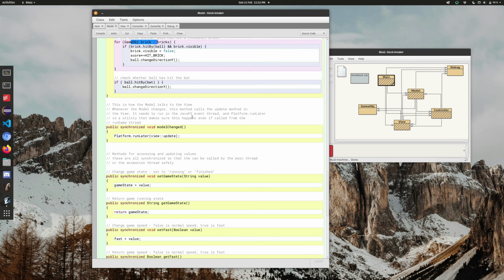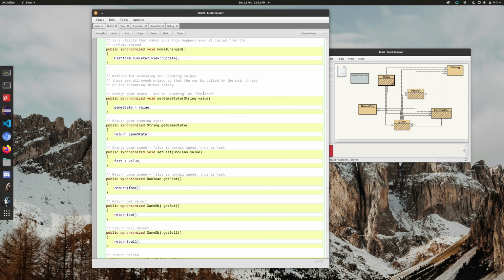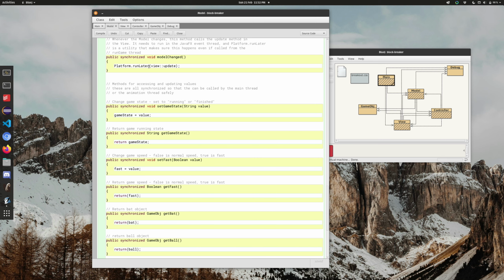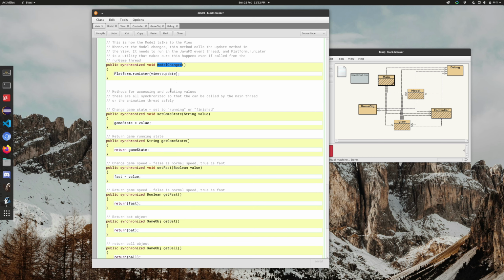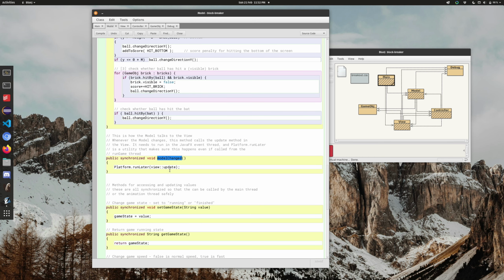Now, there is a whole bunch more to this model class here. And we can see here model change. This is part of our main loop. And you may be thinking, what is this platform run later bit, right? What is this doing? I had to look up the documentation for JavaFX because even I didn't know what it was doing. But to put it simply, platform run later essentially waits until the game is ready for it to perform an action, and it will spin up a new thread to perform the method that it's given.